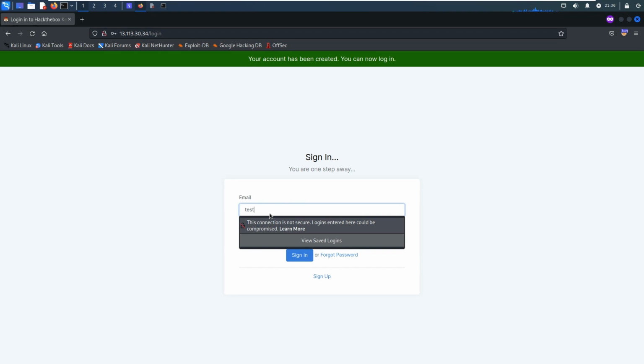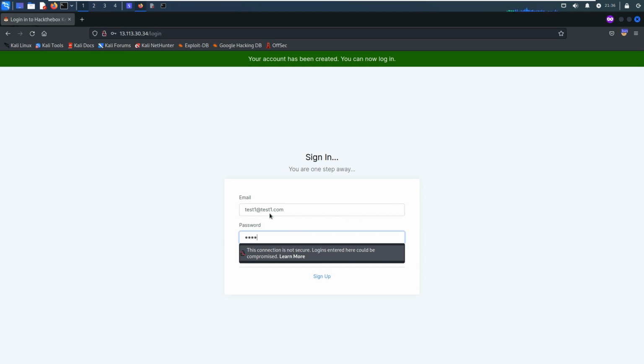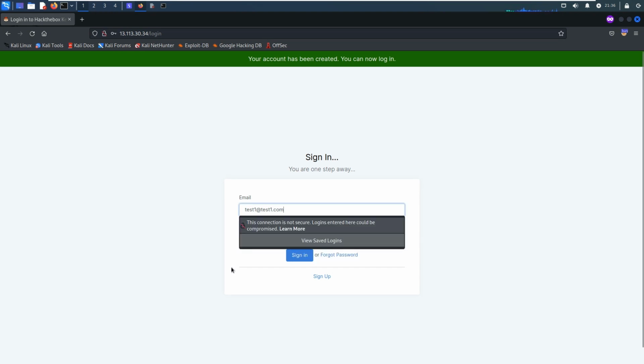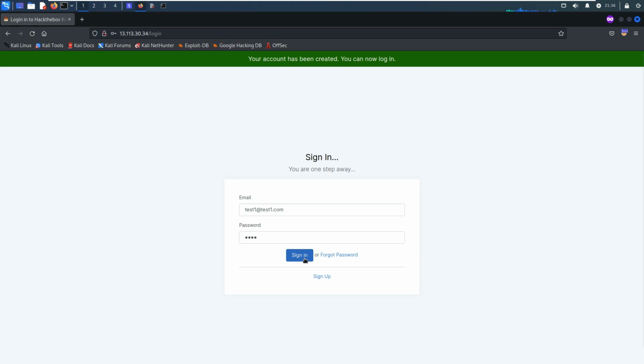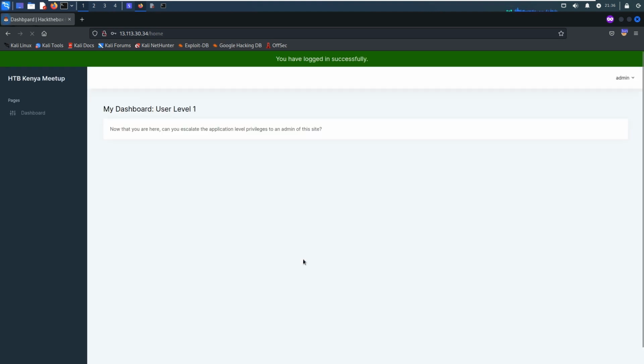So it was test1 at test1.com, then the password was test. I just decided to use a weak password policy because these are CTFs. But let's try to log in and see if it's going to work.